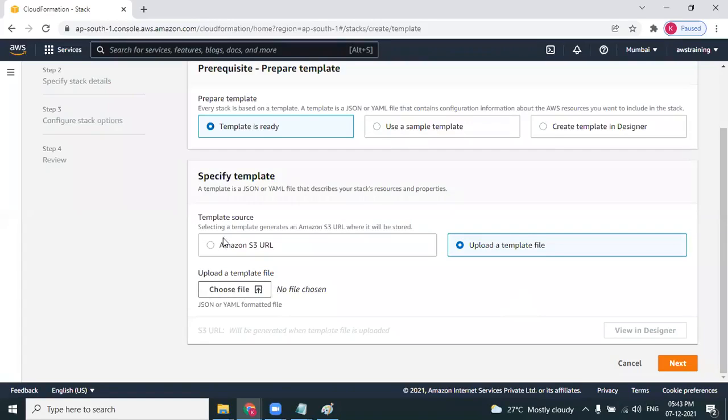If your code is in AWS S3, you can select the S3 URL and mention the object URL. Whenever you upload the code, you have an object URL that you can mention here.